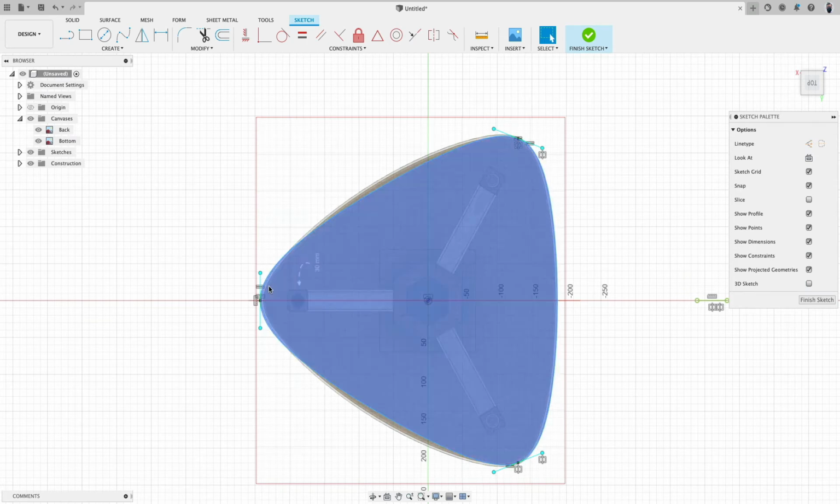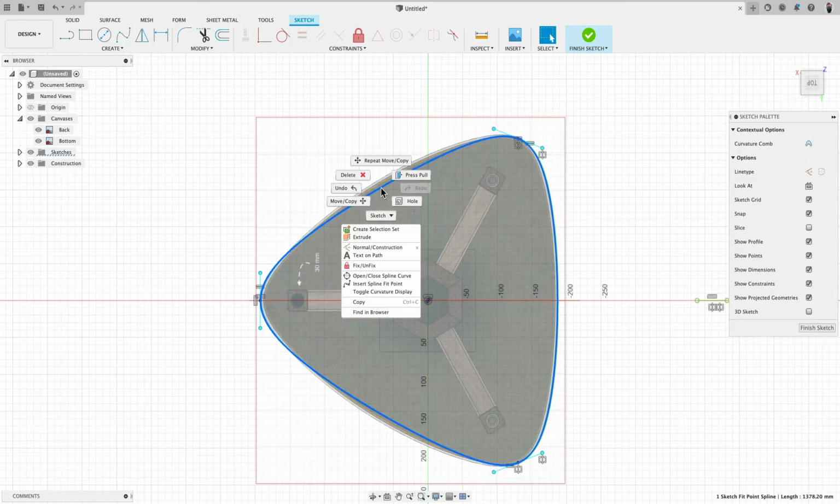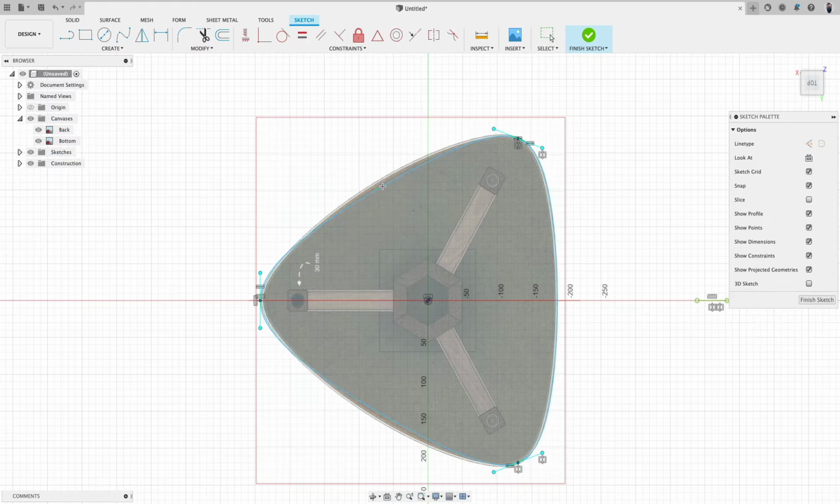With splines in general, one rule is also to try to work with the least amount of points possible. So I need, however, more points here. How can I insert more points? Click the spline, right click, insert spline fit point. Click, click. I don't do a click here yet.